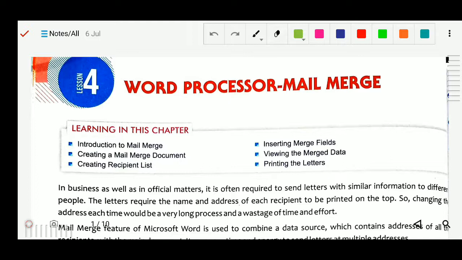So whenever we are sending the letters to multiple addresses, the same letter we want to send to multiple persons. At the time, if you do it manually one by one, you have to type the address and send it. But I want that I have the address already written, and from that I pick the address of each person and send the same letter to each person. So it is possible by the help of mail merge process. Okay, word processor mail merge.